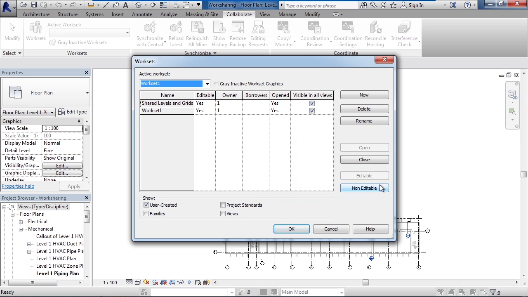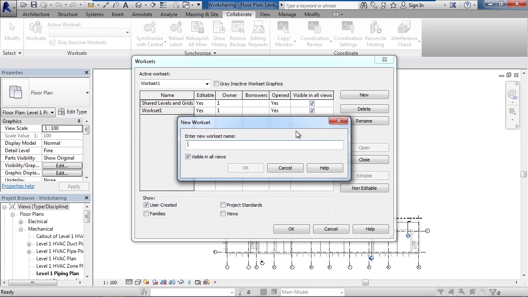So when the work set window appears, here's the work sets that were created by default, the shared levels in work set 1. And we need to create additional work sets. And for this example, we'll just name a few based on what we just discussed. So to create a new work set, click New in the upper right.